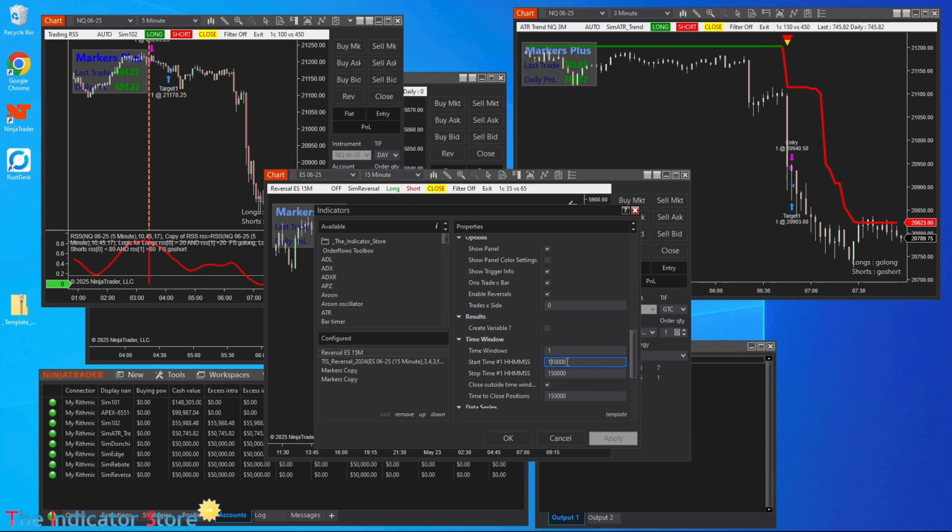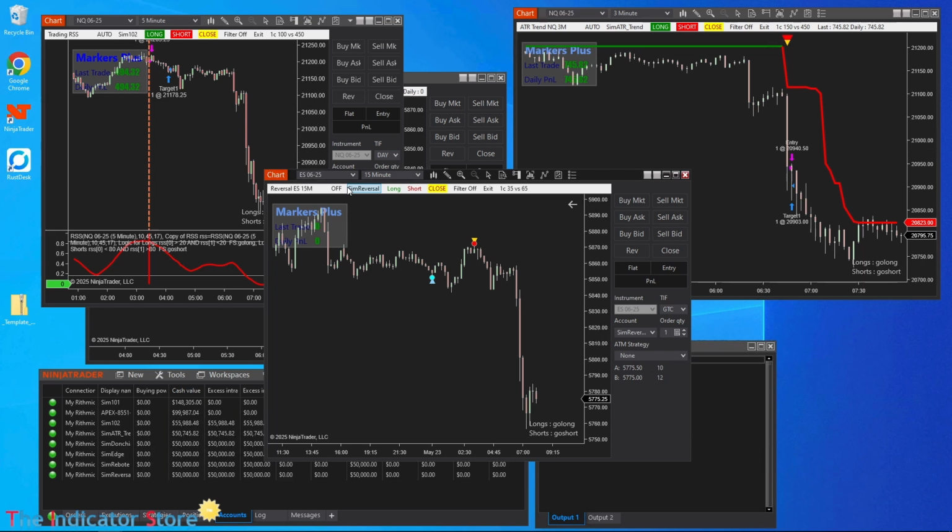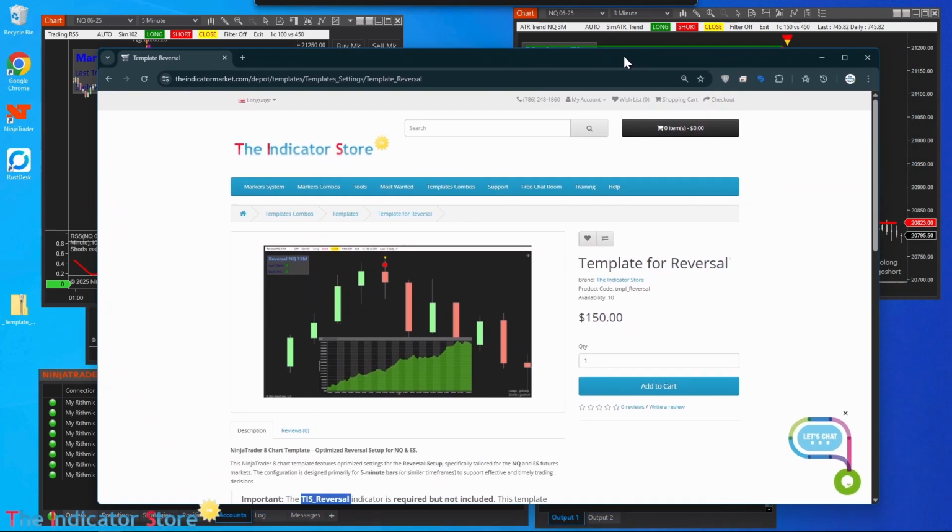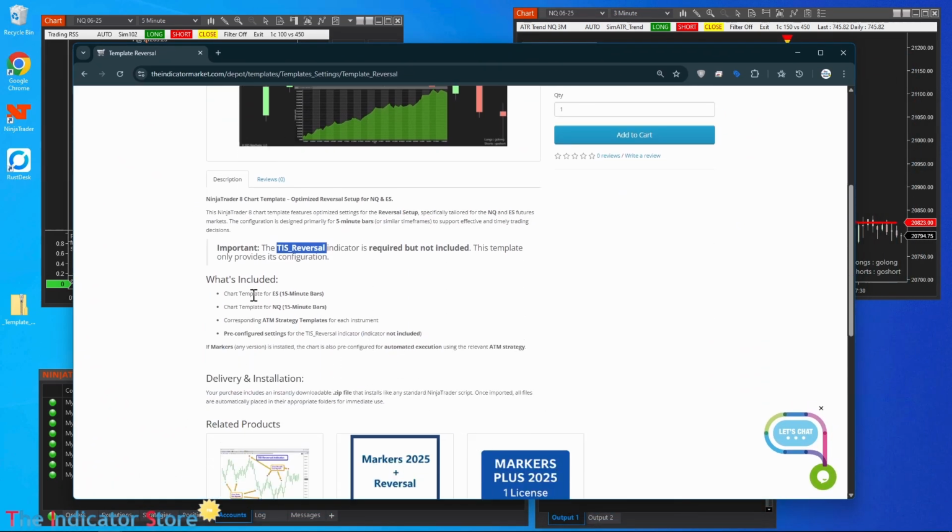But in this case, it is Central Time, so I need to decrease 1 hour: instead of 11, 10; instead of 15, 14; and time to close 14. That's the only change, depending on your time zone. Don't forget, the settings are for Eastern Time, New York. Okay, and that's all. I can enable the longs, enable the shorts, and set to automatic. This is for Standard & Poor's. And also you can find the settings on the page. It is showing what is included, okay? Standard & Poor's for 15 minutes, Nasdaq for 15 minutes.